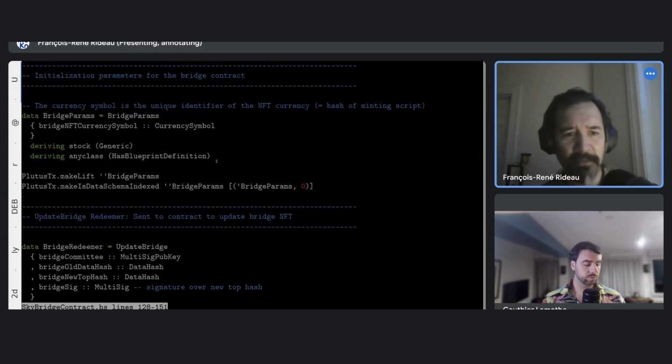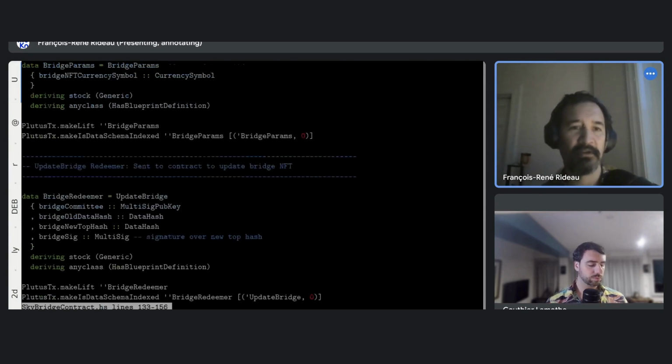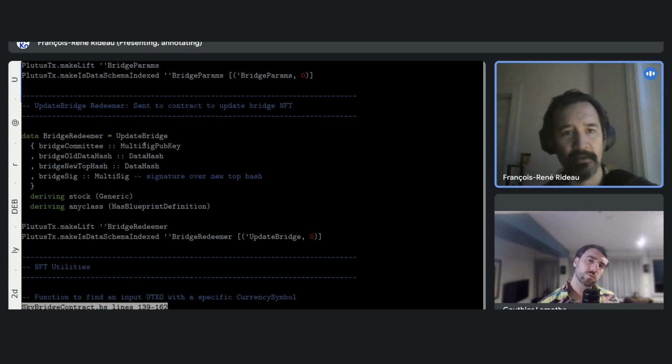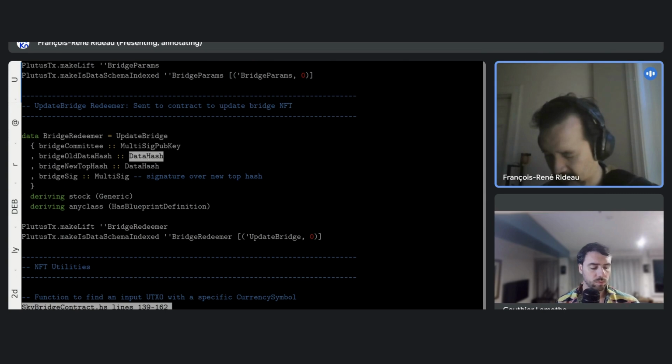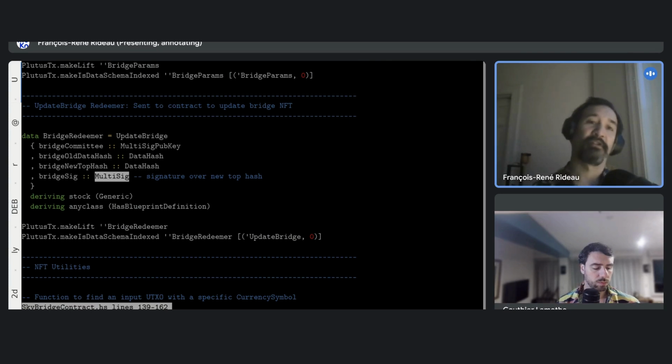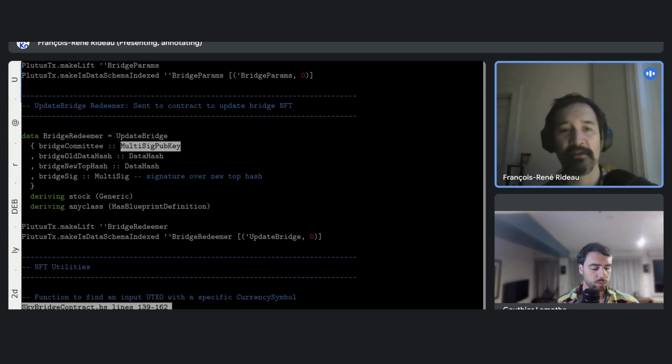That's not very interesting. Here, bridge redeemer. Okay, so to update your bridge, you depend on having a multi-sig pub key that you will reveal, and the old data hash, the old state of the bridge, and the new state of the bridge, and the signature that the transition is correct. So basically, I'm going to reveal, here is the multi-sig that I'm using, and here's the signature for that multi-sig, and here's the data hash, the data of the chain.